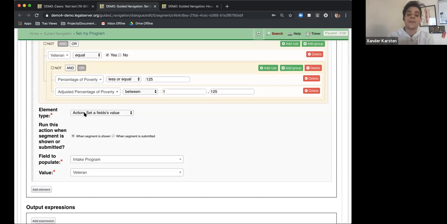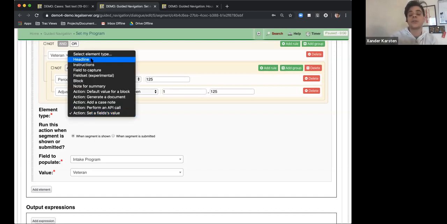So we have our different elements that include all of your old-time favorites. We've got our headers, our instructions, our fields, our blocks. We also have a bunch of extras down here where you can default values for a block. You can generate a document, and this is actually one that we're going to see because we can't go through all of these, but generate a document is pretty cool that I wanted to show folks.